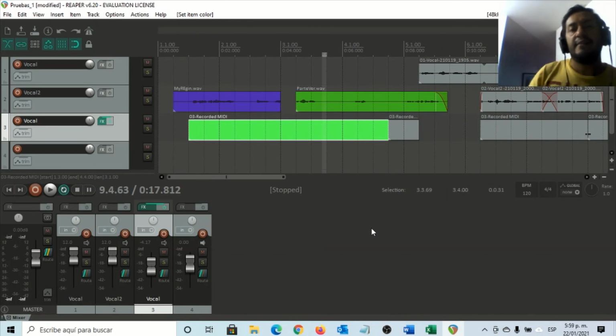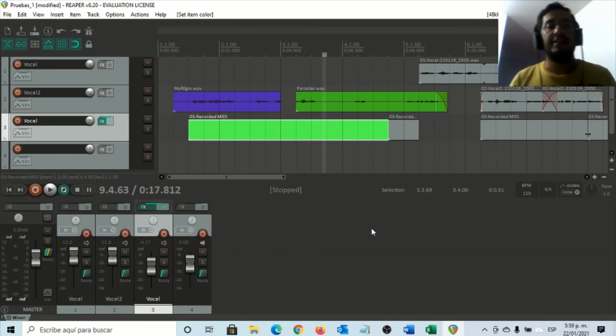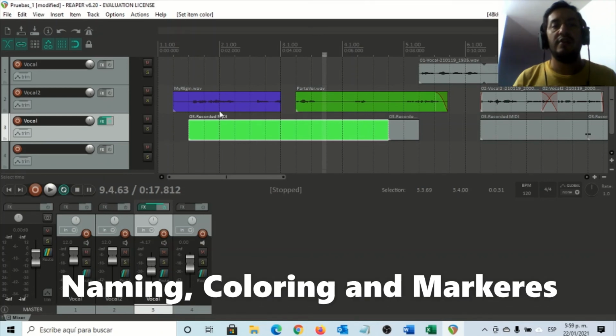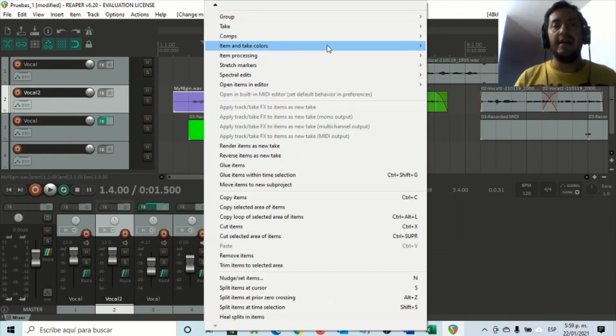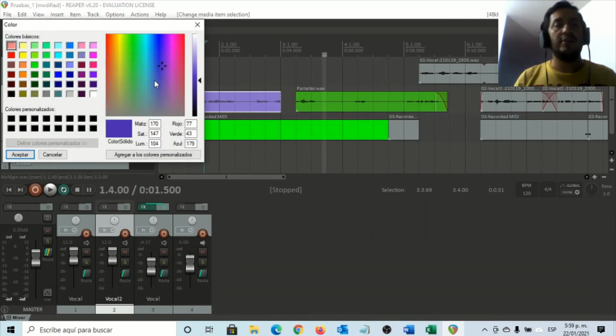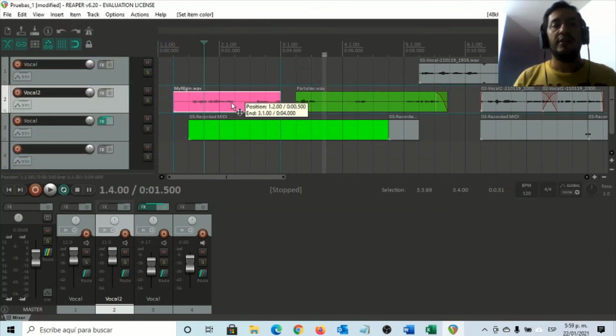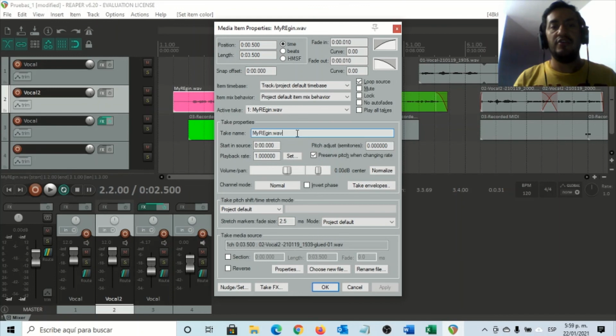The last thing that I'm going to mention, and that is very important, is how to organize your work. So the first thing that you may want to do is to change the color of your region. This is done very easily. You just right click on the region and then go to item and take color, set item to custom color, and change the color to whatever you want. You can also double click on the region, and over here you can change the name of the region.